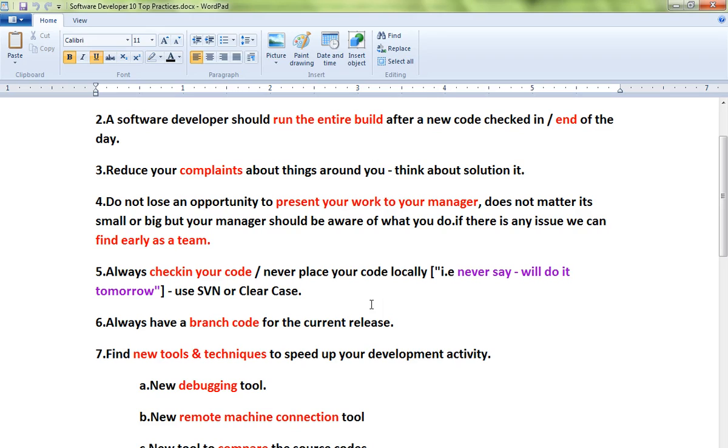Do not lose an opportunity to present your work to your manager. It does not matter if it's small or big, but your manager should be aware of what you do. If there is an issue, we can find it early as a team. So don't think it's a small issue. You have to inform the team and your manager, so that as a team you can avoid surprises.